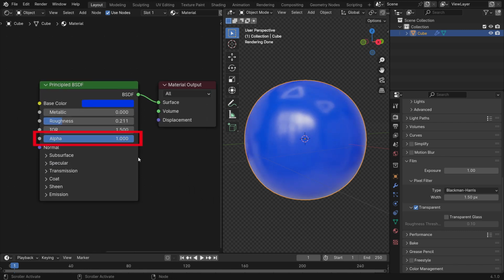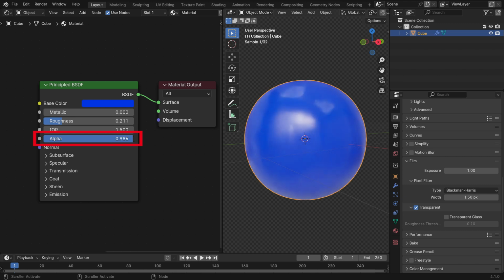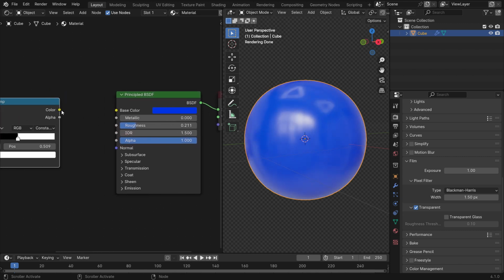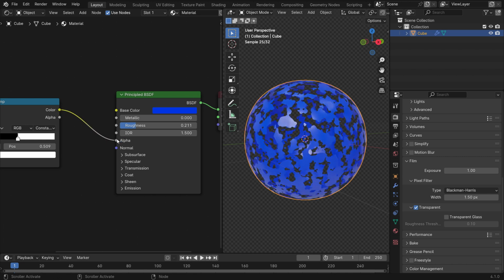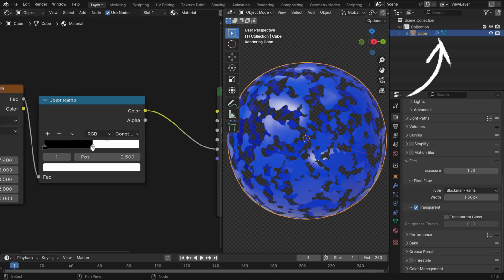The alpha value controls the transparency of the material. This parameter determines how opaque or transparent the material appears. If you set the alpha value to 0, the material becomes fully transparent. If it is set to 1, the material becomes fully opaque. In the same way, we can control which part will be transparent and opaque. You can watch the tutorial on how to make transparent material in Blender.